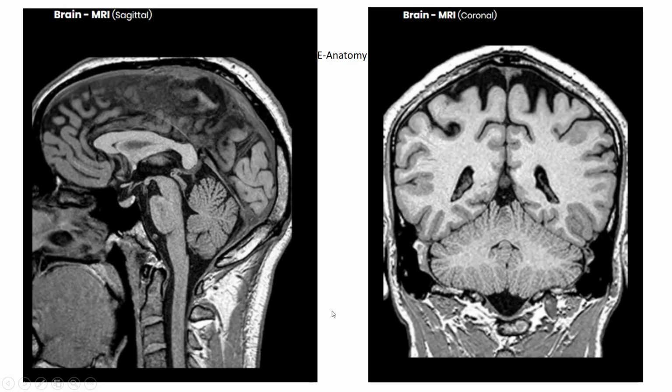So that falx cerebri is the fold of dura that separates the two cerebellar hemispheres. And, sorry, not cerebellar, but cerebral hemispheres. And you can't really see it on an MRI image, but when you take a look at this image, you almost can see this thin filament that looks like it's covering the cerebrum and separating what would be the other half of the brain.